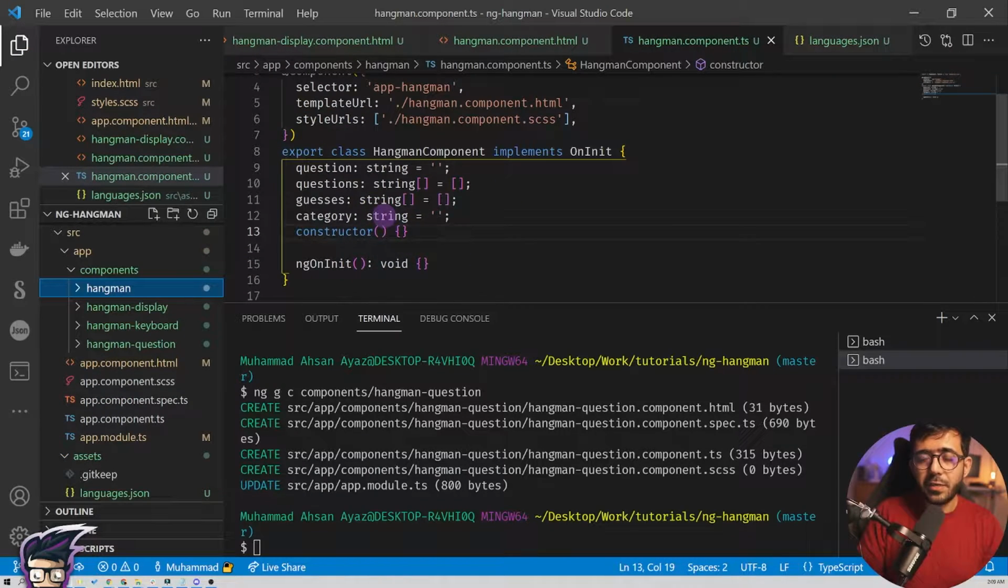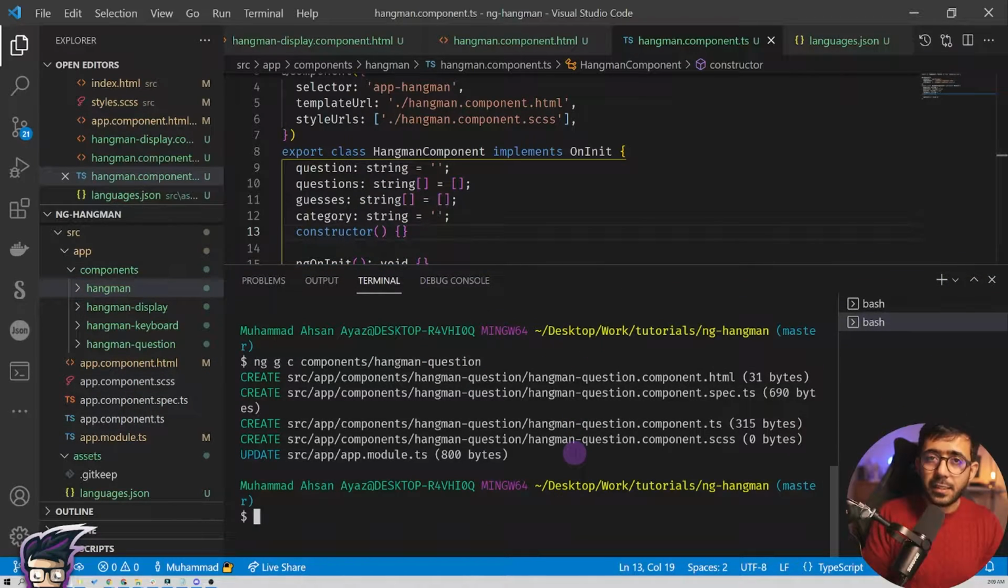Now that we have the variables created, we need to know how we actually get this JSON. So we're going to create a service for that, and that will help us get that JSON file. Here I'm going to say ng g, which means Angular generate service, and I'm going to create a services folder, and we are going to say Hangman. So this is going to be called Hangman service.